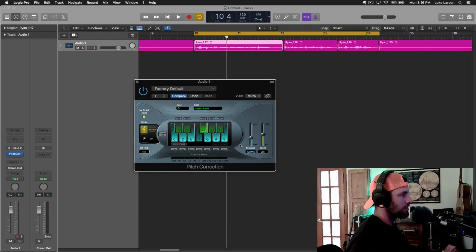And then the second control that you have to be aware of is the response control. Now this is not to be confused with a mix control, which is how I always thought of it when I was starting out. This is actually the time it takes for the pitch correction to grab that note and pull it into place. So the faster you go, the more jerky that motion is going to be, which is going to be your autotune effect. So the further away you get from the fast, it's going to be more gradual and less noticeable. So it does in effect function like a mix knob.